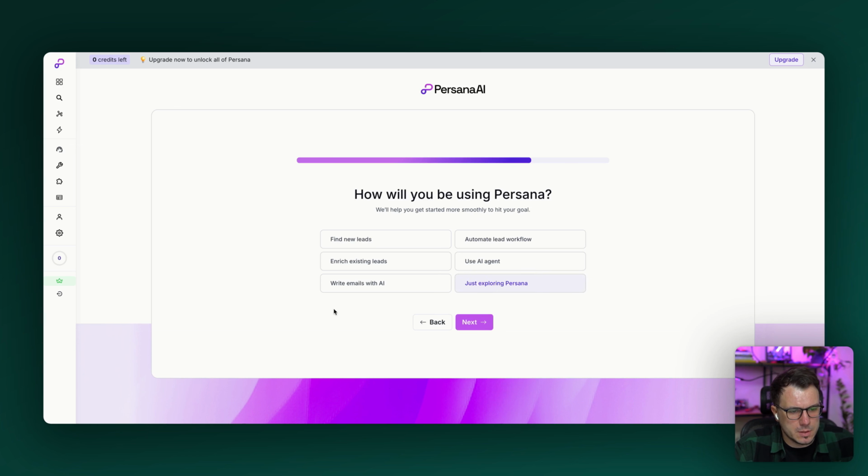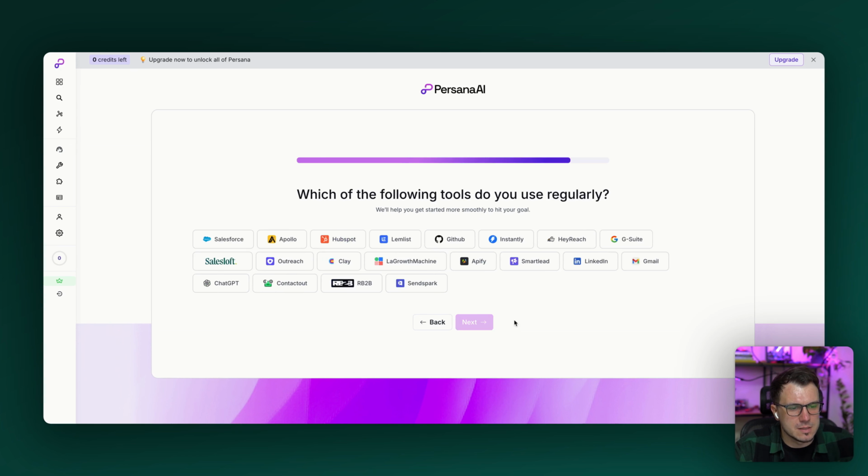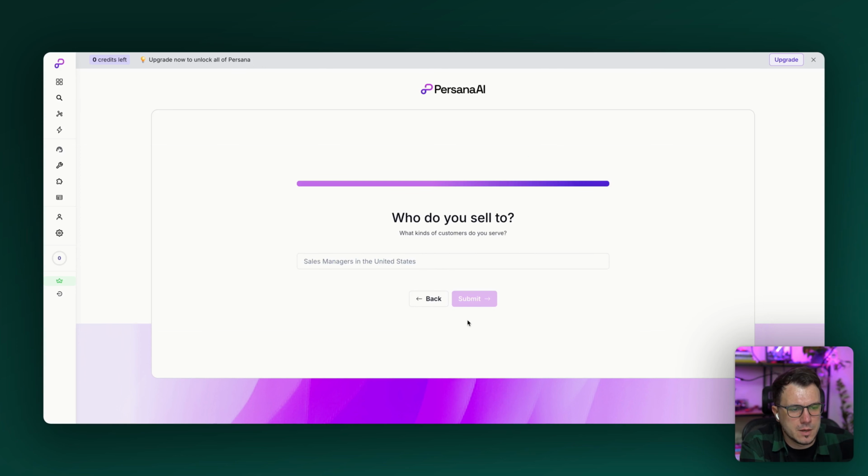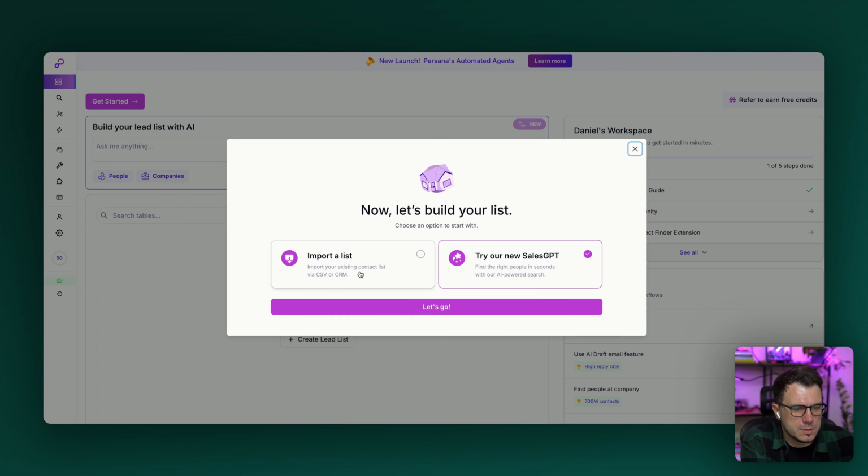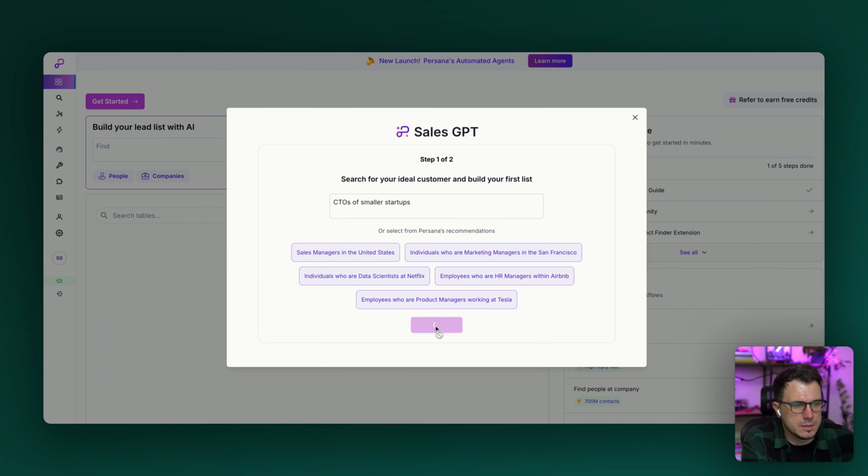This, exploring and enrich, why not? Find some new leads. Tools we use regularly: LinkedIn, definitely Gmail. Yeah, that's enough for now. Try out our new sales GPT. Now this changed, as you can see, now it's an overlay, grayed out background, and I have the option to close. Okay, and search for ideal customers.